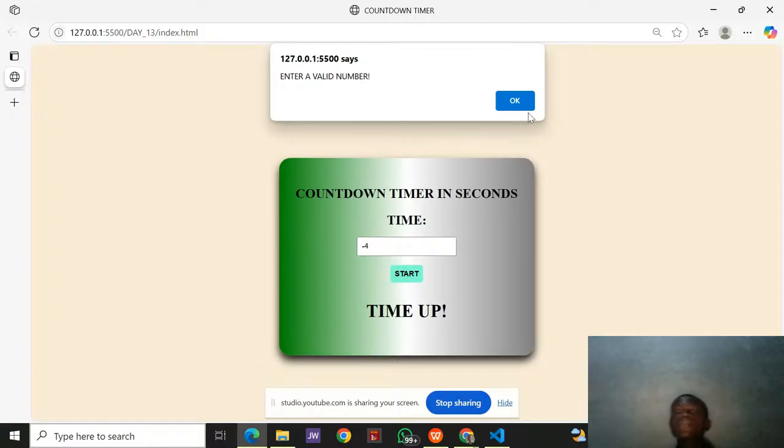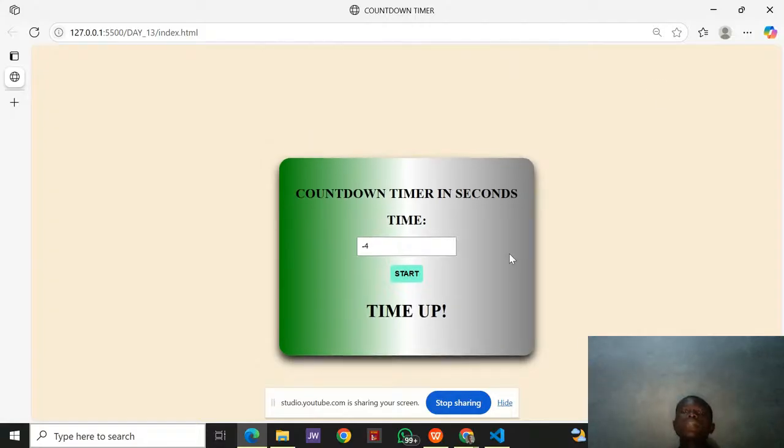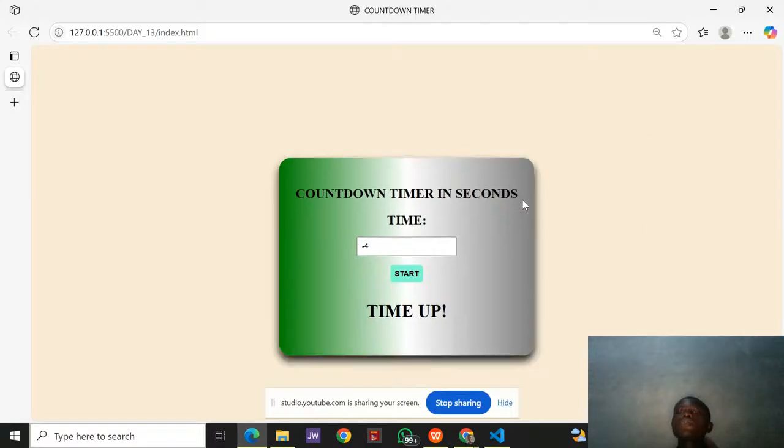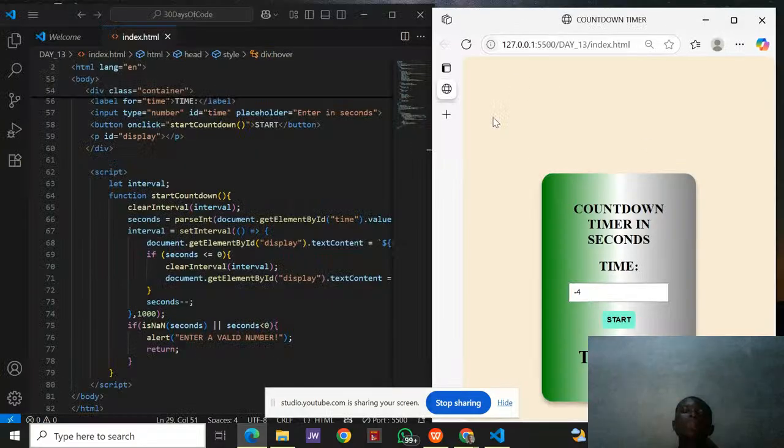So thank you so much for joining us on today's session. With today we have just designed our countdown timer. So feel free to tweak the colors and change them to your own preference.